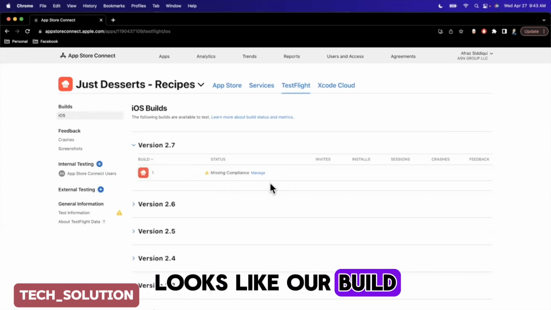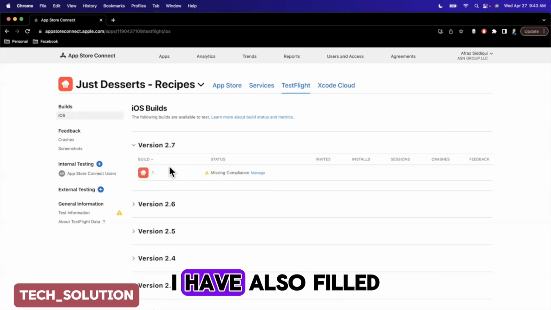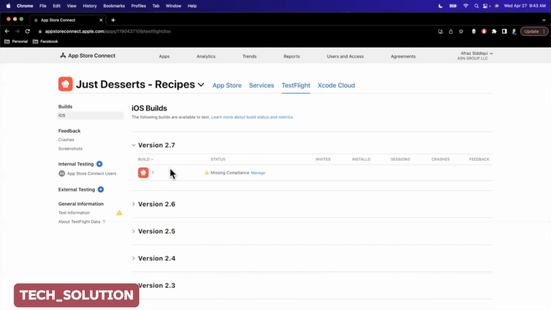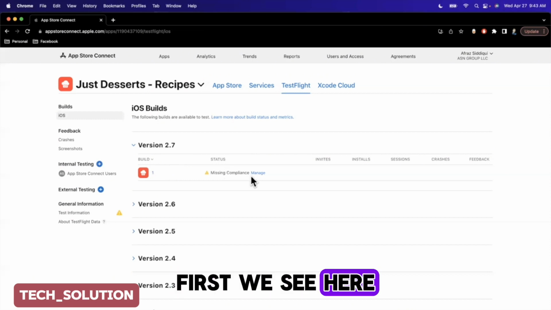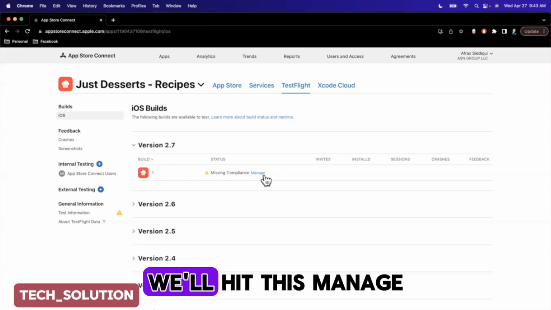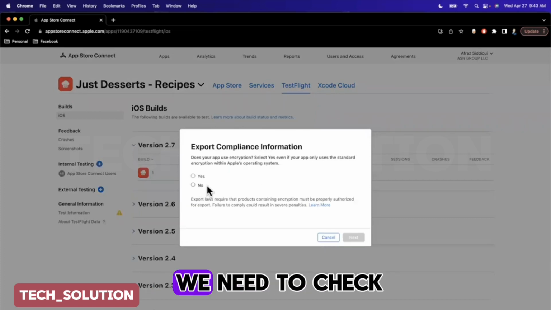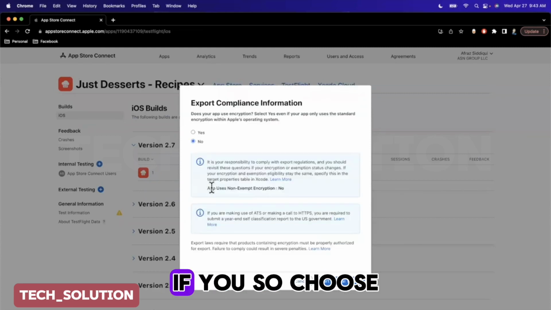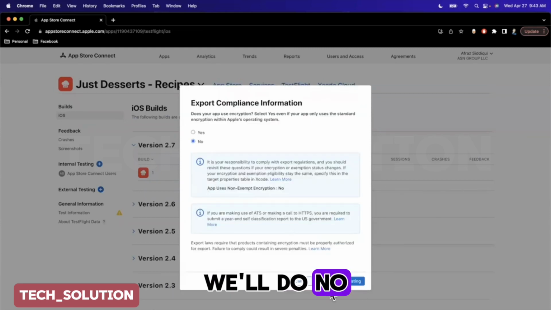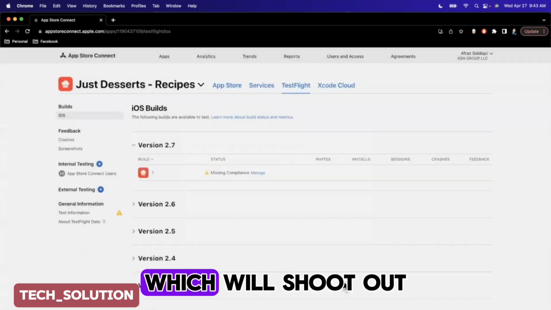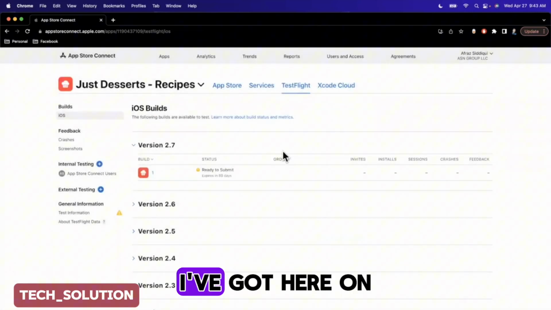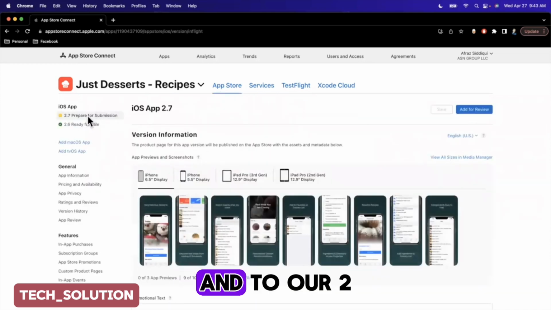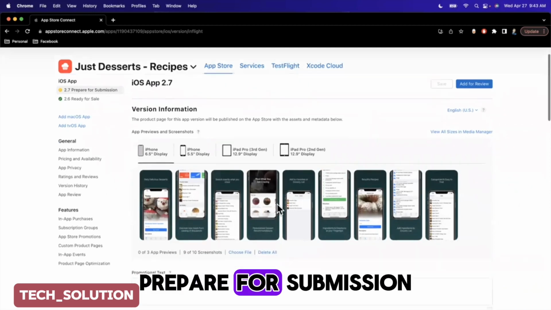Looks like our build has just finished processing. I have also filled out all of the localized what's new text boxes. So now we can go ahead and submit. So first we see here it is missing compliance. So we'll hit this manage. And I already know we need to check no here. Most folks will be checking no. You can go ahead and read the blurb if you so choose to do so. We'll do no and hit the start internal testing, which will shoot out an invite to the folks I've got here on TestFlight. We'll go back to the App Store tab and to our 2.7 prepare for submission.